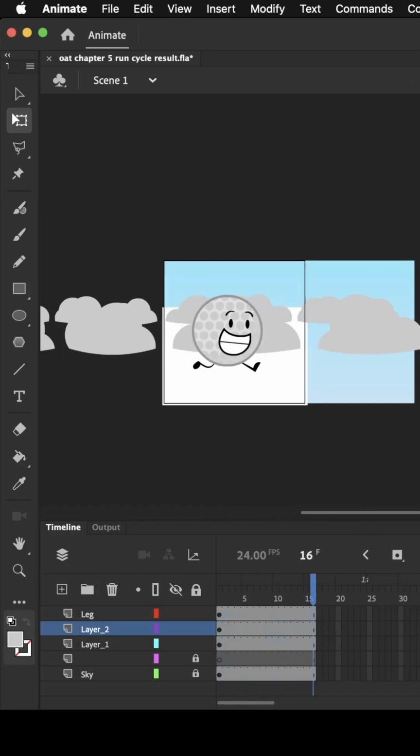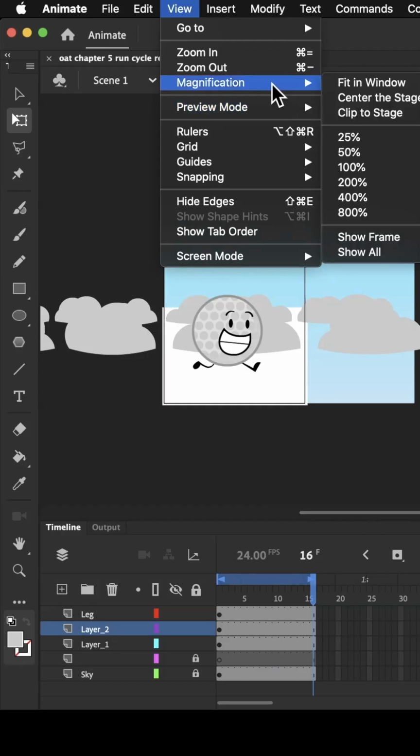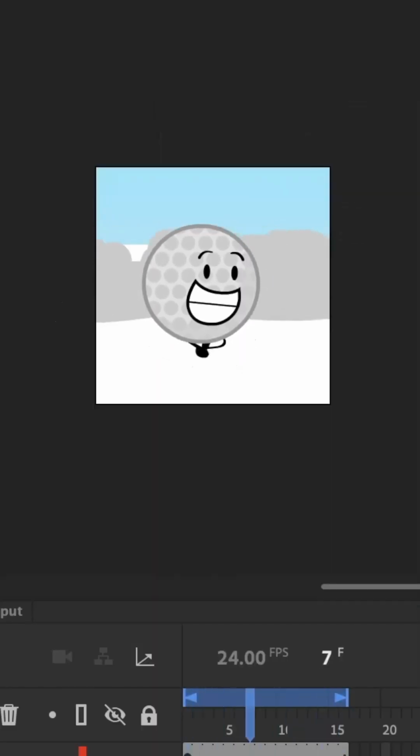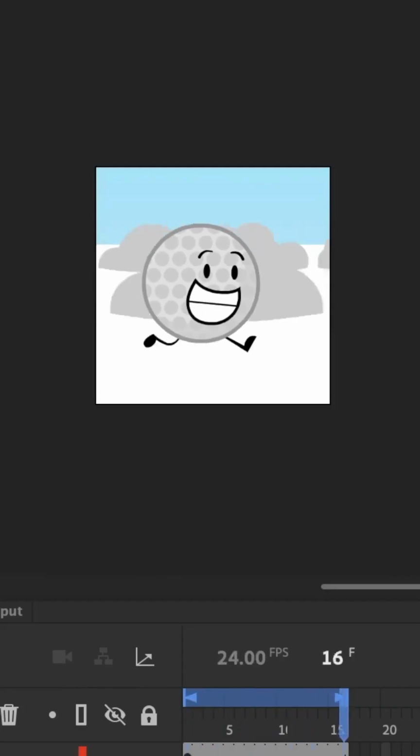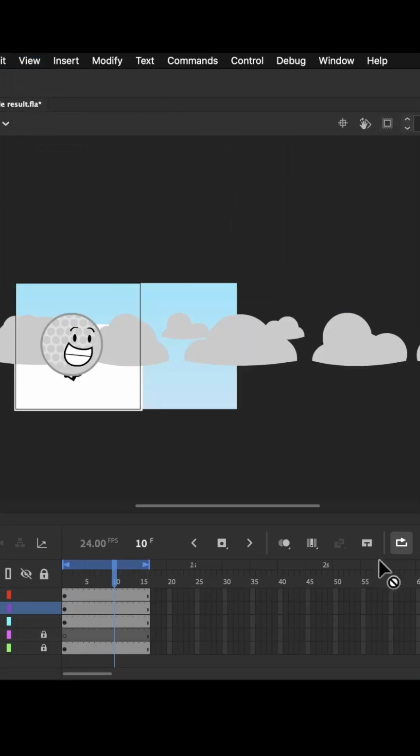So now if I enable the loop preview option and I hide the edges of the screen by going to View, Magnification, Clip to Stage, you can see that swapping isn't visible at all. You can see there isn't any popping visible within the stage. All right, I'm going to disable that Clip to Stage option, and I'm also going to disable the loop preview option. Now, beautiful, we have 2 layers of bushes.